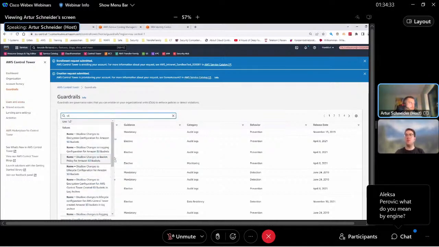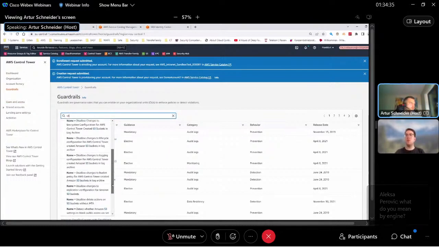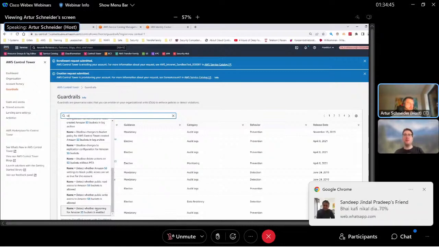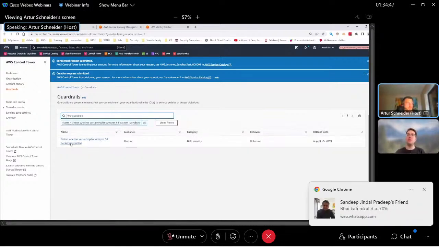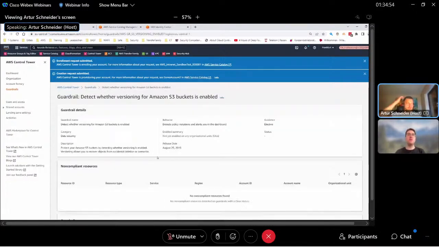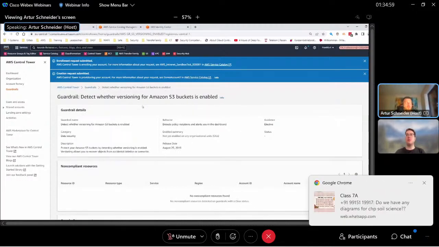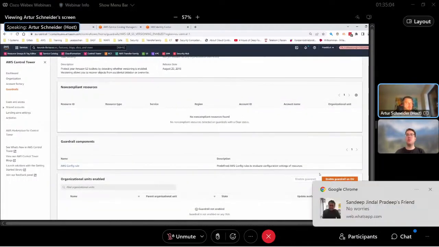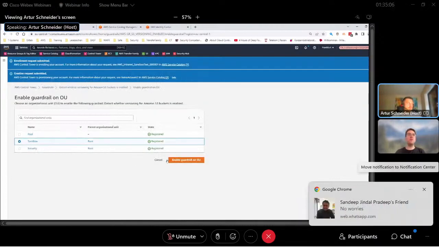So we will use the S3 versioning guardrail. So let's check here. Detect whether versioning for Amazon S3 bucket is enabled. So this guardrail is elective. It's a detection. So it checks if an S3 bucket in an account is created without the versioning activated. So let's enable this guardrail for our sandbox OU.